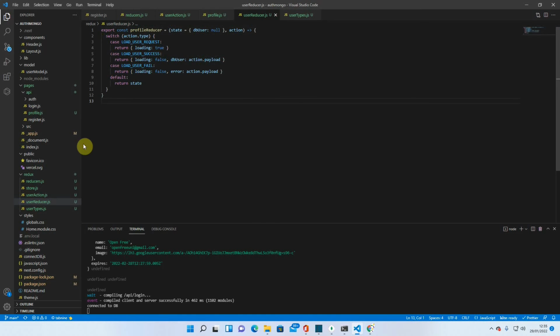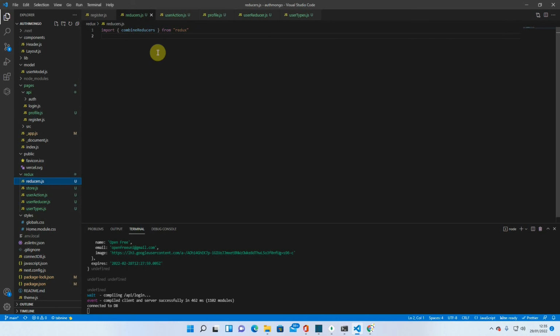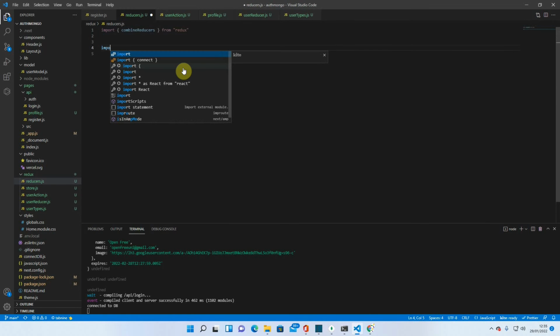Okay, right, now we need to bring that reducer into combine reducers. And then we can show that in the Redux DevTools. So let's have a look. Import that reducer. I'll show you the Redux DevTools.